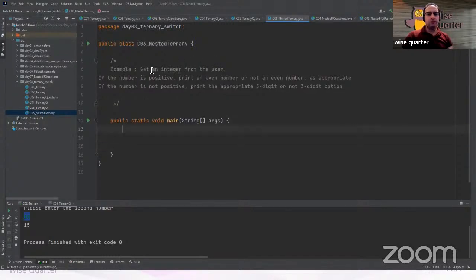Now, first we need to understand the question, of course. We will get an integer from user. Okay, that's the easiest part. If the number is positive, if the number is higher than 0, print an even number or not an even number. We will check if it is an even number or if it is not. This is the first if statement or ternary, and inside of it, we need to check something else. This is the second one.